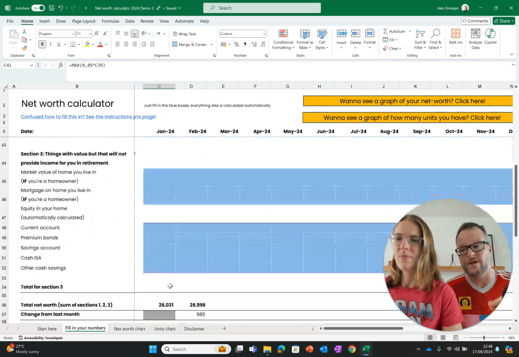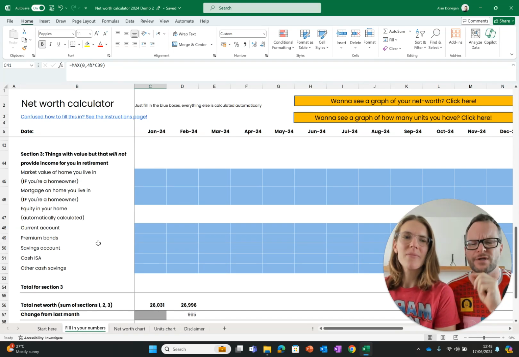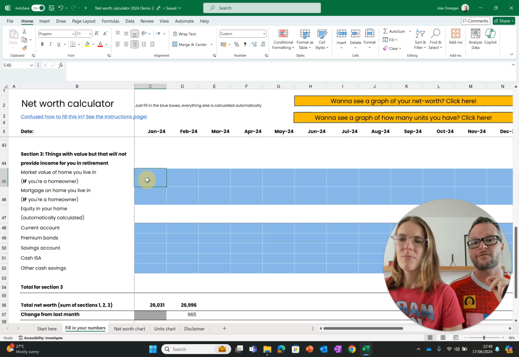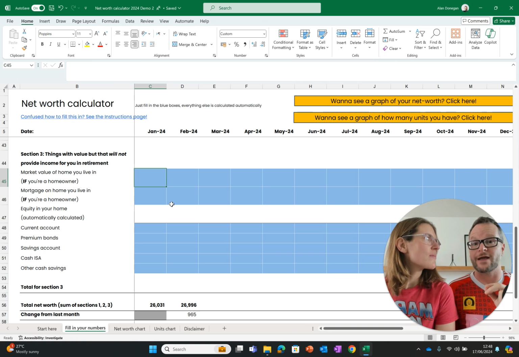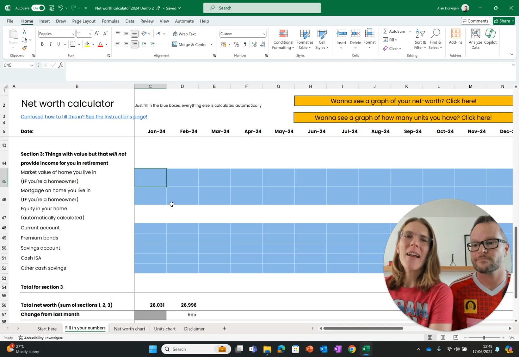Let's move on to section 3, which reflects that there are things of value that you have, such as the home you live in, but that do not produce you an income, so you can't live off them in retirement. And this is where you reflect that in your net worth calculator. It's very important, this distinction, because so many people retire with a lot of equity in their house but nothing to live off, and you want to avoid that because you still want to be able to afford heating and food when you retire. And of course we acknowledge that those things have value, so that's why we capture them in here and separate them out.